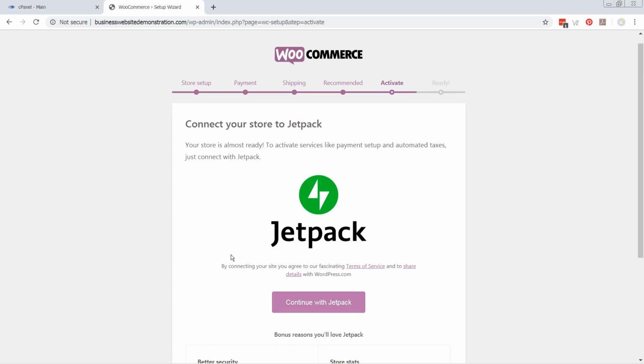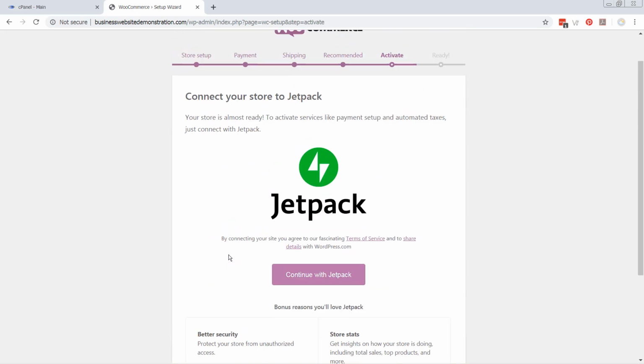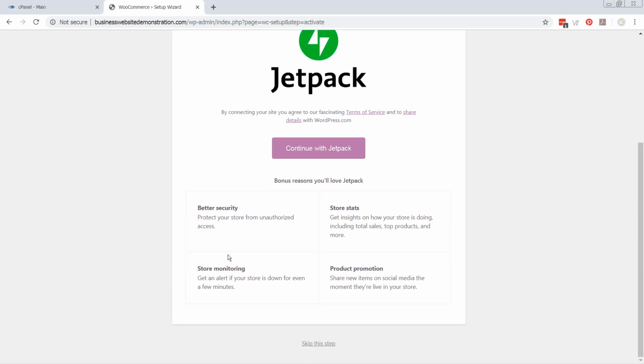So now, continue with the Jetpack. Now, I don't really want Jetpack in there. I don't use it much. I find it puts a lot of overhead on the site. I don't really want it. So I'm going to skip this step altogether.